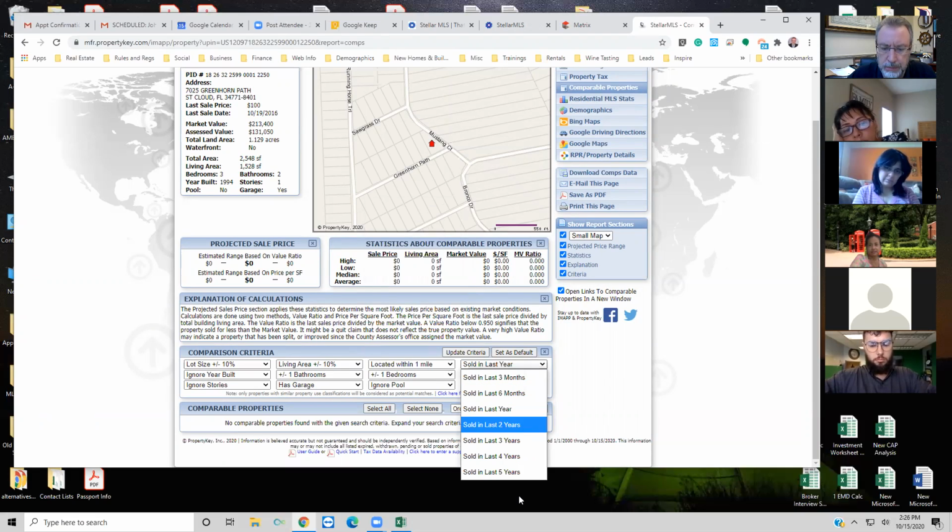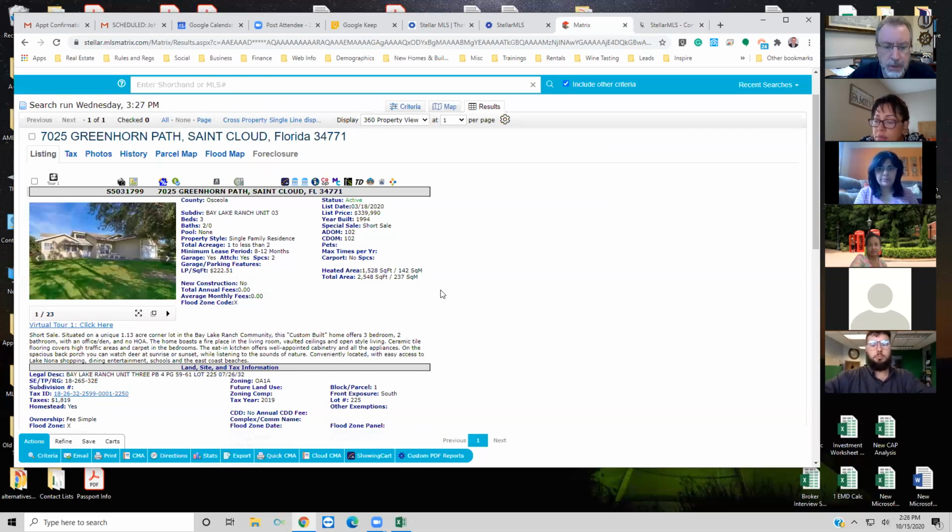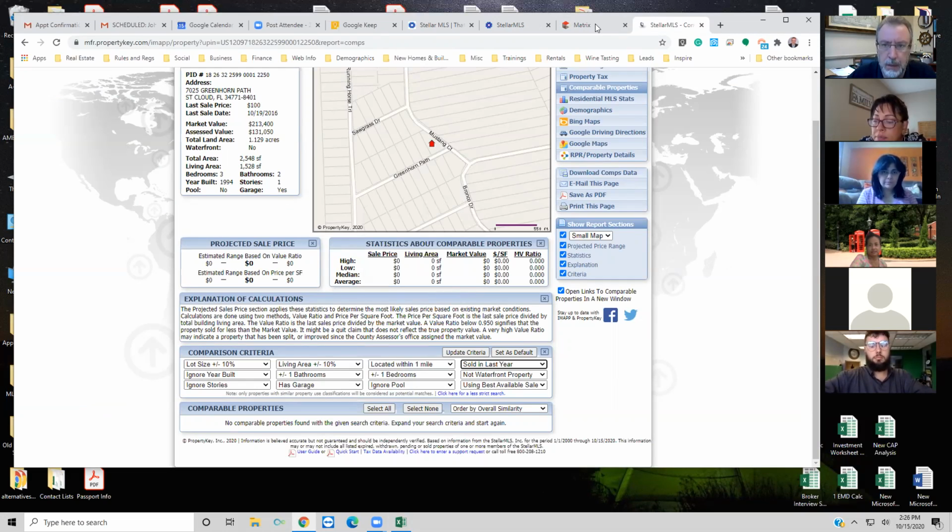Sold. Here's your time frame. Last sold. Year built, if you want, plus or minus 1 bathrooms. It's not waterfront or property. You can ignore or not ignore stories. Let me just see real quick. Yeah, it has a garage, so we'll go ahead and leave that. Not aware that it has a pool.